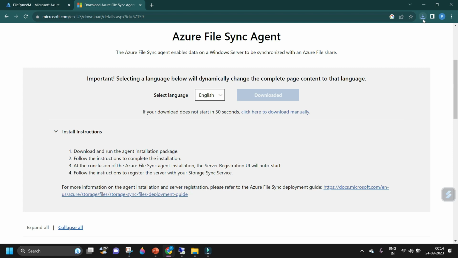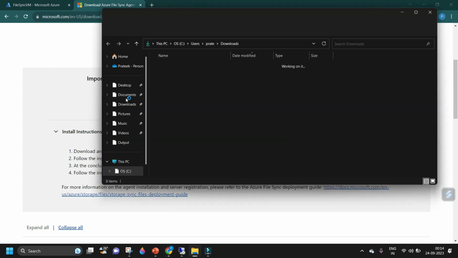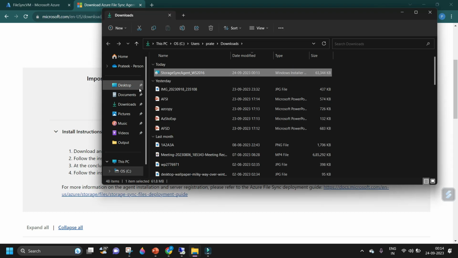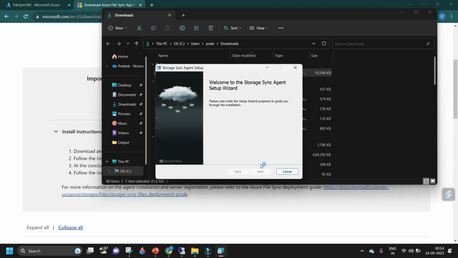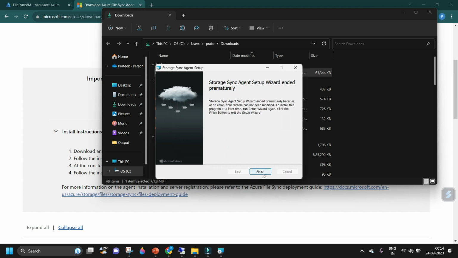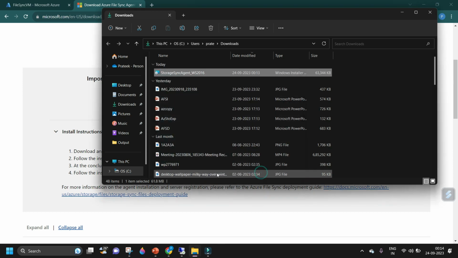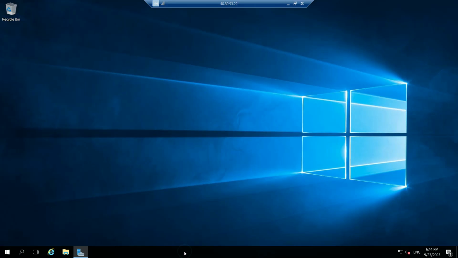Okay, so it's been downloaded. Okay, let's go over here. Okay, as you can see, it's the installer file. So we'll just initiate the installation. Okay, as it says that it's only able to be installed on a server. So this is also one of the major takeaways.